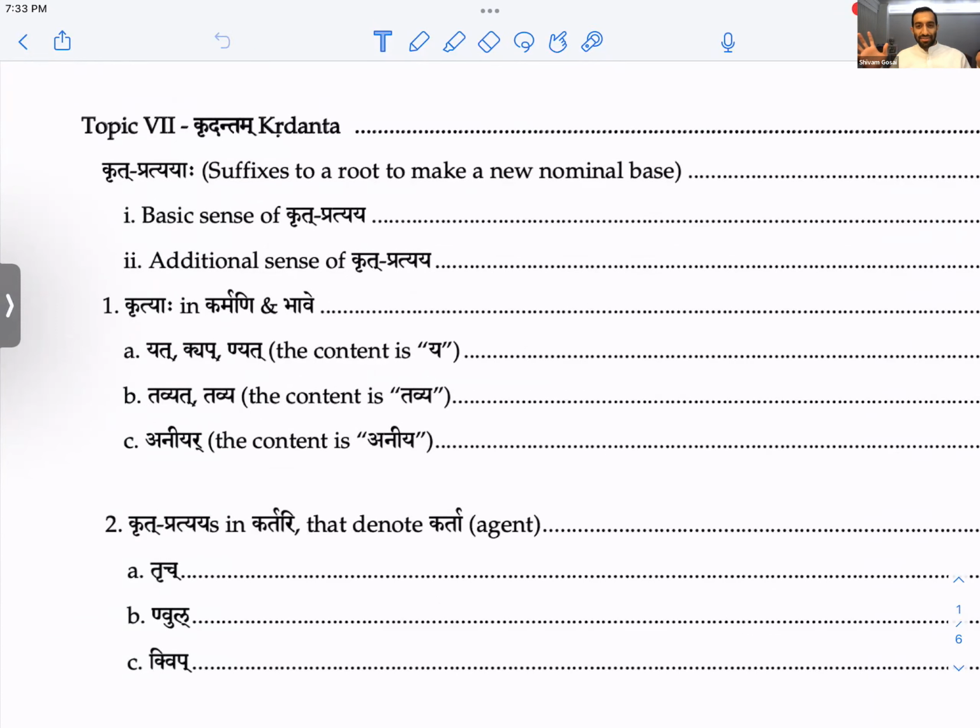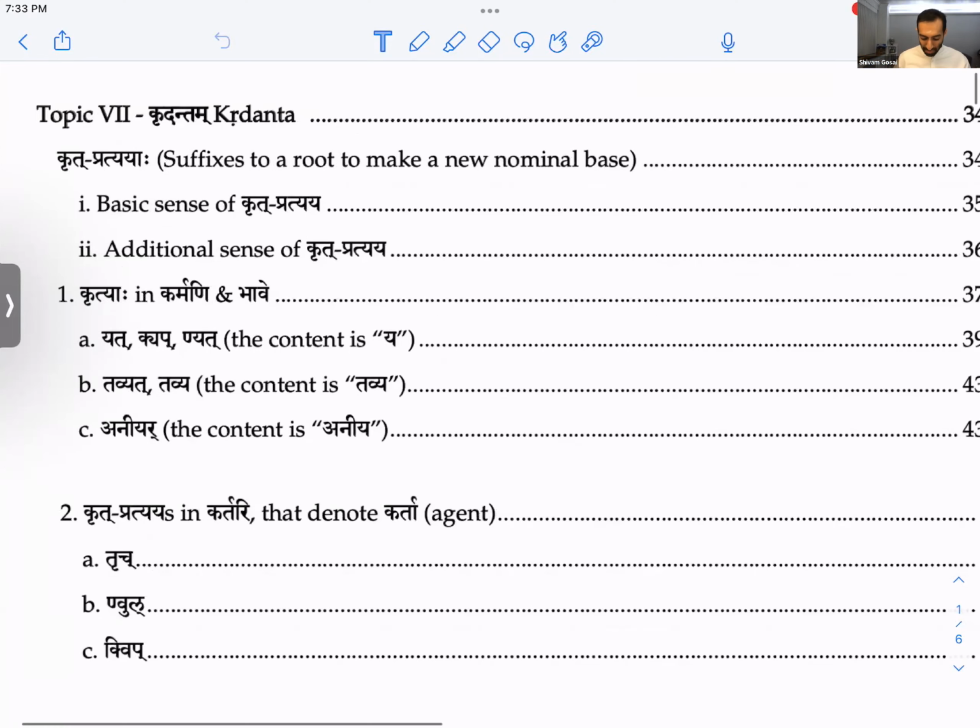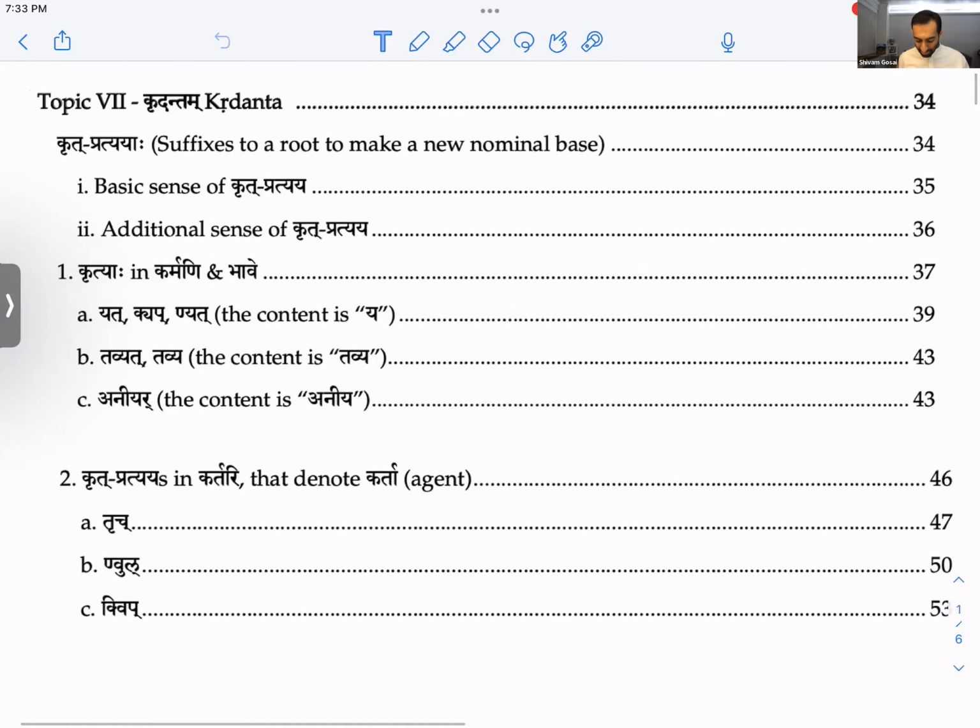Do you remember at the beginning of Sanskrit, when we just started, this seemed like a crazy idea, that you can have a dhatu and make a noun out of a dhatu? But now we've come pretty far since then. We always have to remember that there's a basic sense and an additional sense. The basic sense in Kritya is karmani and bhave, so Krityaha give the sense of object of action, karmani. And we saw those three types: ya, tavya, and aniya.